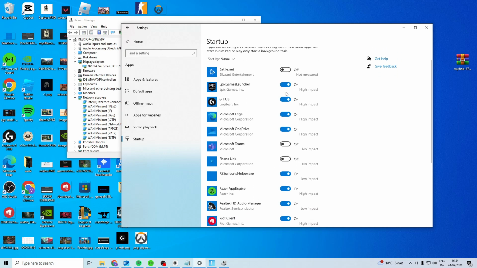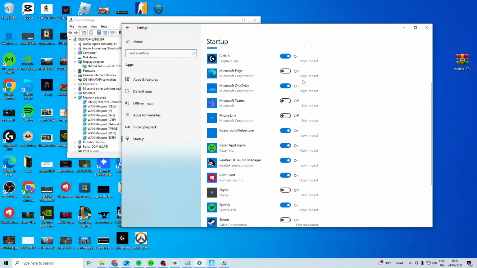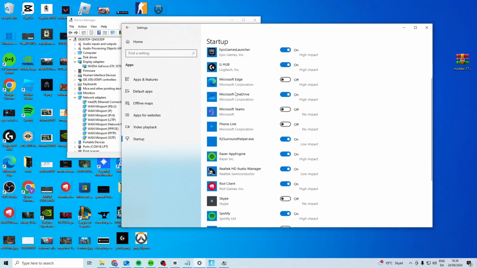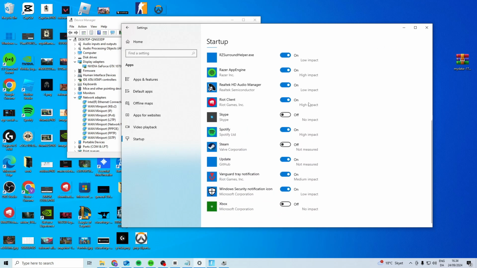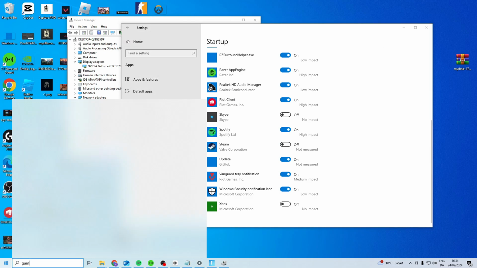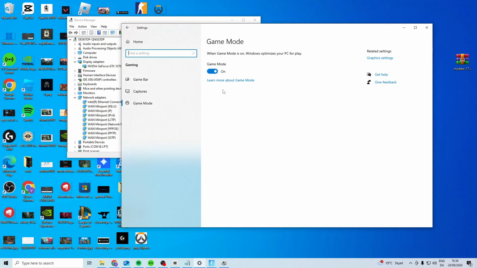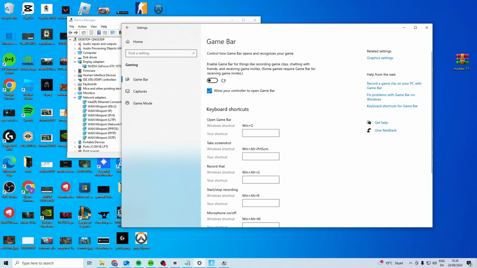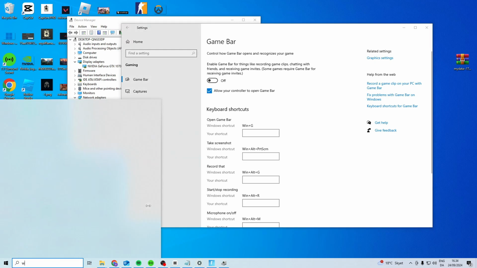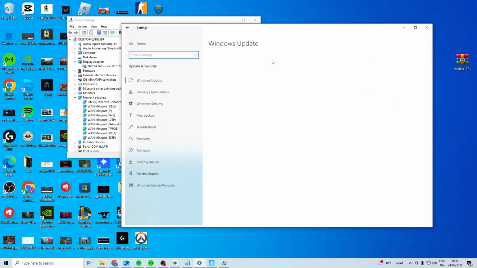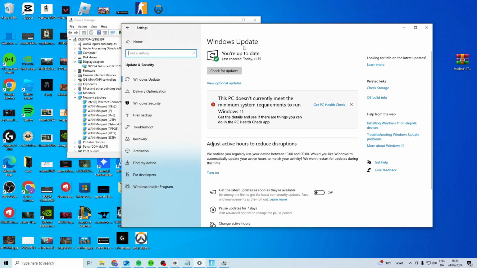So just turn everything off in here that you don't really use or don't need, like Microsoft Edge and stuff like that. And once you've done that, what you can do is search for game mode. Open up game mode, make sure it's on. Go to game bar and make sure it's off. After that you can search down here for Windows. Check if you have a Windows update and take it. If you have one, you can click here and search for the updates.